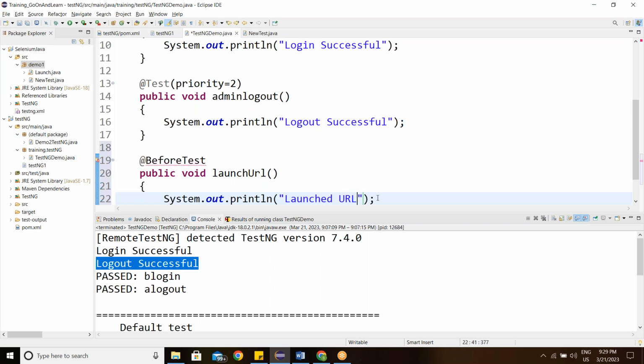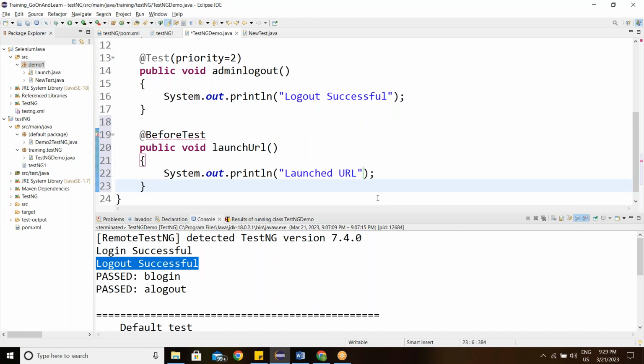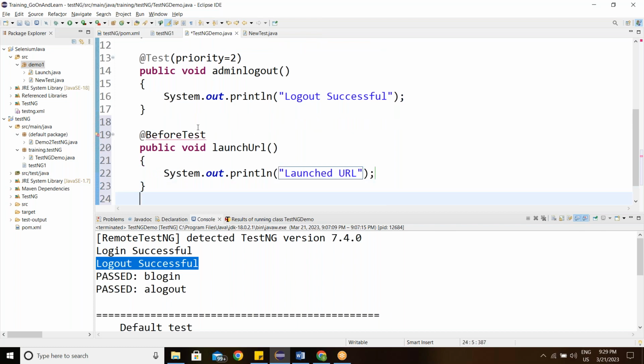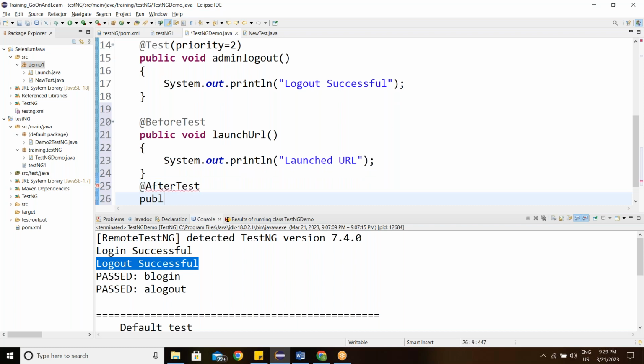So this is our test case. This is also a test case, guys. We are going to launch the URL in this @BeforeTest annotation. You need to import this annotation. If you hover on that, you will get import from TestNG. And the AfterTest annotation, I will show you what it does. After all the test cases, I want to close my URL, right? So close the application.